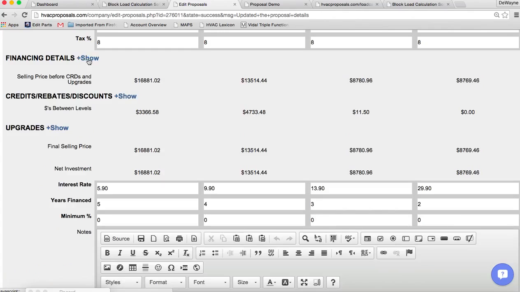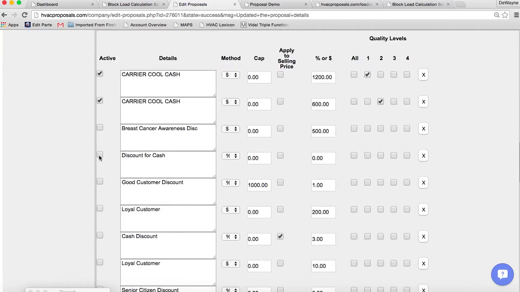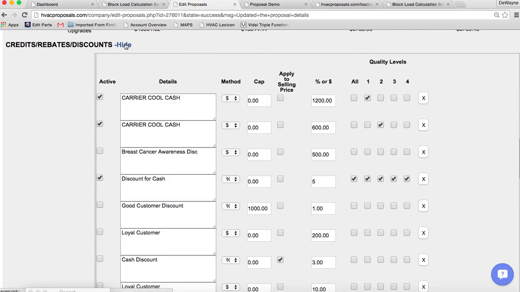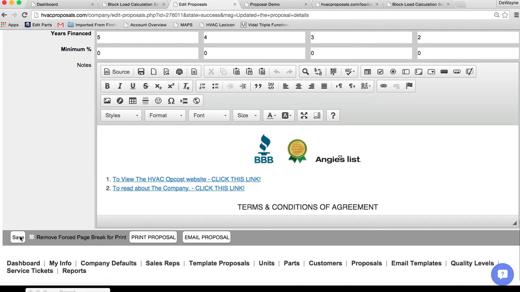And let's click hide. If we have some credits, rebates, or discounts that would need to associate with this unit, so we will go carry cool cash, system 1, cool cash, system 2. Maybe you're going to give them a discount for cash. So let's say we're going to give them a discount for cash, and it's 5% of the job. All right, once you've selected those, you can hide that. And then finally, we're going to show our upgrades. And let's show them a UV light, an infinite air purifier, maybe 10-year parts and labor. Okay, we're going to hide that. And we're going to click Save.